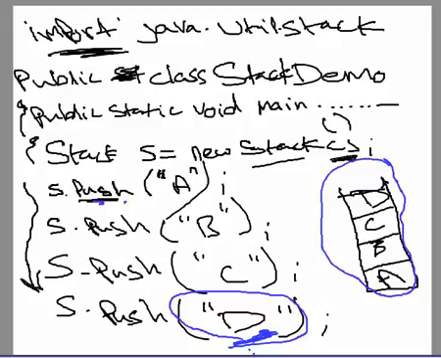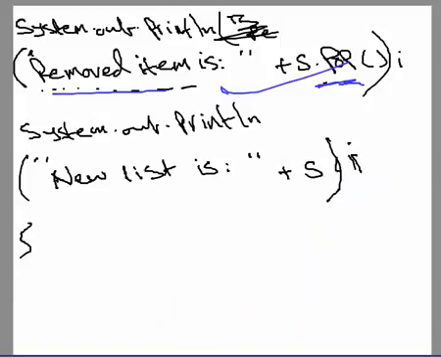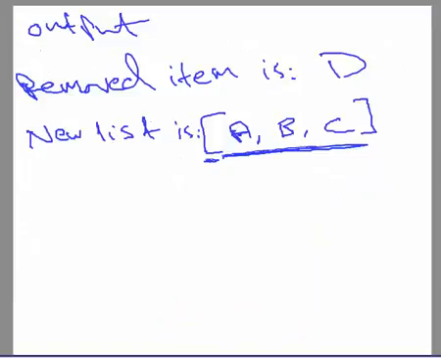Okay? So when you do push, the last item being pushed is the first item that will be popped. So when I say s.pop, D will go. D will go, so D is no longer in the array. Do you understand the difference now? Yeah?